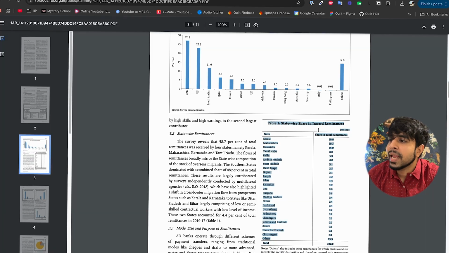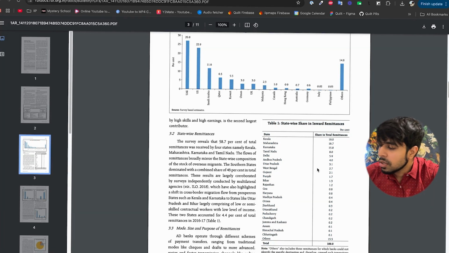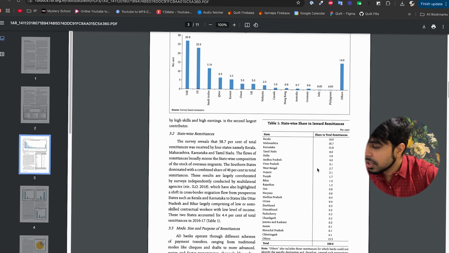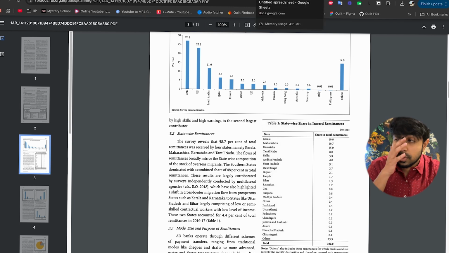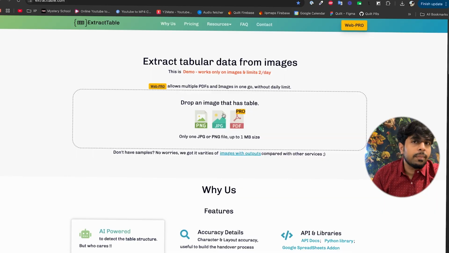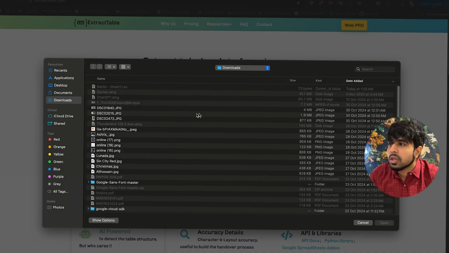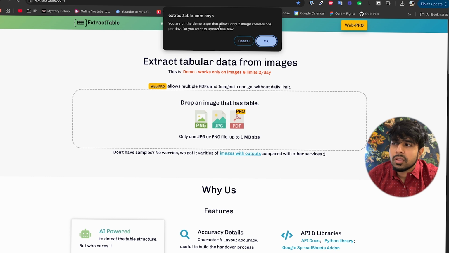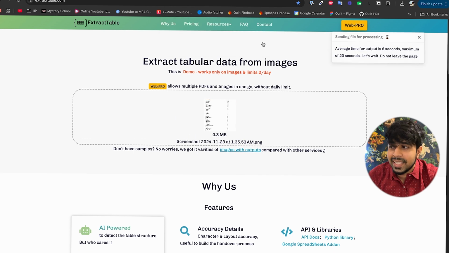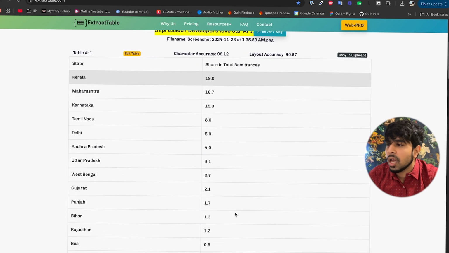Let's try to recreate this. Let me give you a demo. So let me go here, Control Alt Shift 4. So I took a screenshot. So let's try to upload this in extracttable.com. So the file is over here. It says you are on the demo page that allows only 2 image conversions per day. Do you want to upload this file? Yes, we do. So as soon as you upload it, it does its scanning thing and voila.